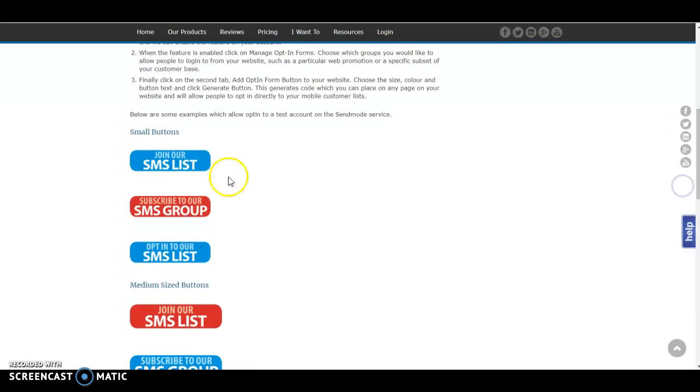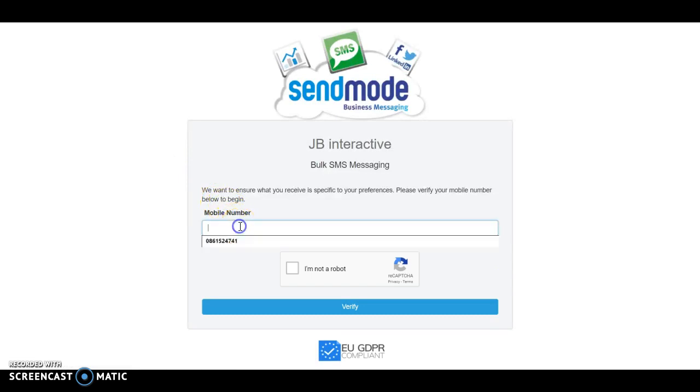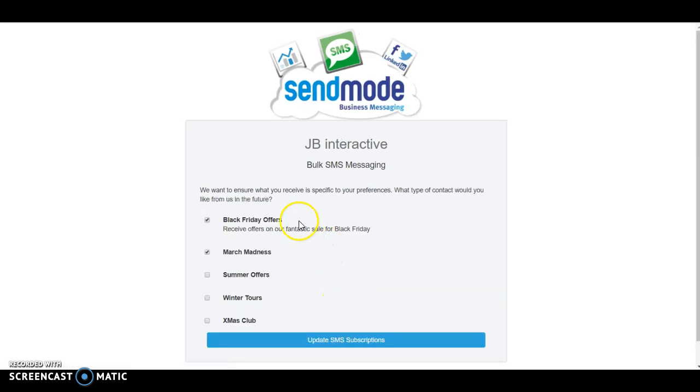So let's just do an example here. Let's say this is on a page on your website, join your SMS list. Your customer clicks, they add their mobile number, they verify that they're not a robot, and then they click verify. So what happens then is all the groups that you have made available to this web page are now viewable, and the customer can add themselves to different groups. So for example, if you had a landing page just for your Christmas club, you could have a button which just gives them the option to join your Christmas club.